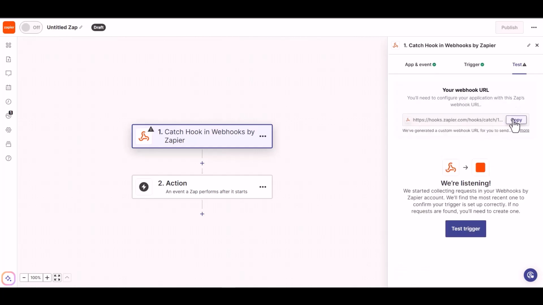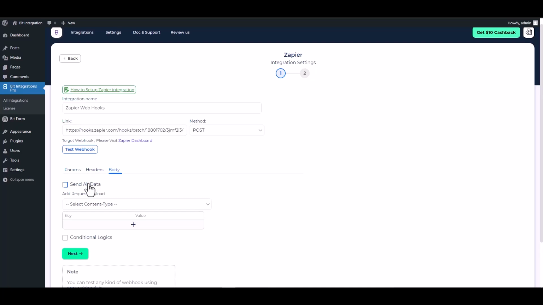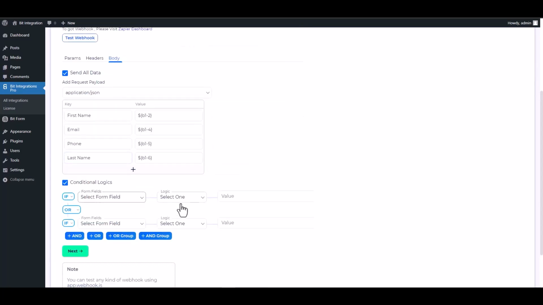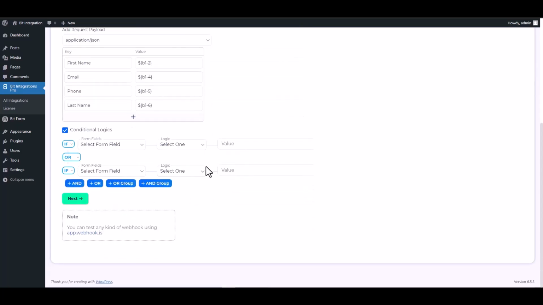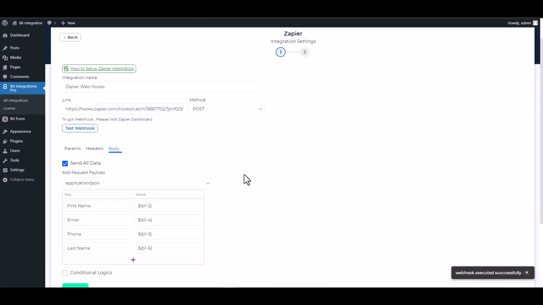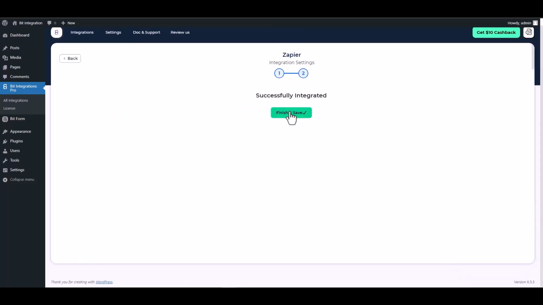Now copy the webhook URL and paste it into the integration site. Now click on the body. Send all data. Now choose the payload type. Application/JSON. There are advanced features available in conditional logic that can be utilized to meet your specific requirements. Test webhook. Webhook executed successfully. Next. Finish and save it.